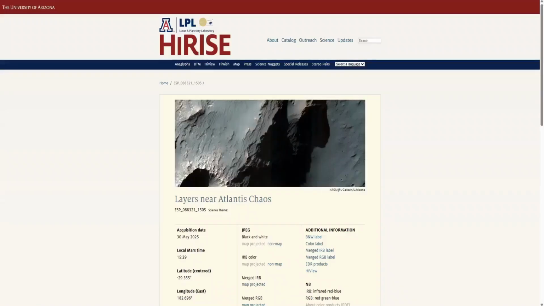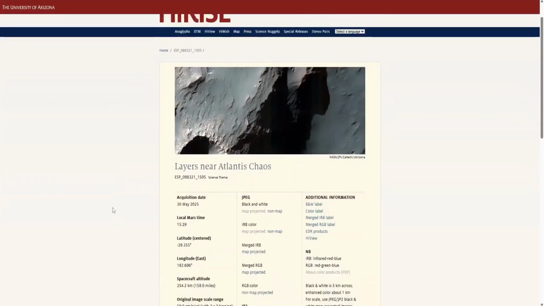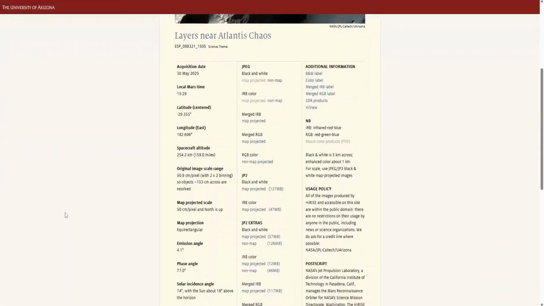The image we're going to be looking at today is titled Layers Near Atlantis Chaos. The image acquisition date was May 30th, 2025, so this is a relatively recent image. It was acquired at 1529 local Mars time, and the area in question is south of the equator at a latitude of 29 degrees south by 182 degrees east. The image scale is roughly 50 centimeters per pixel.